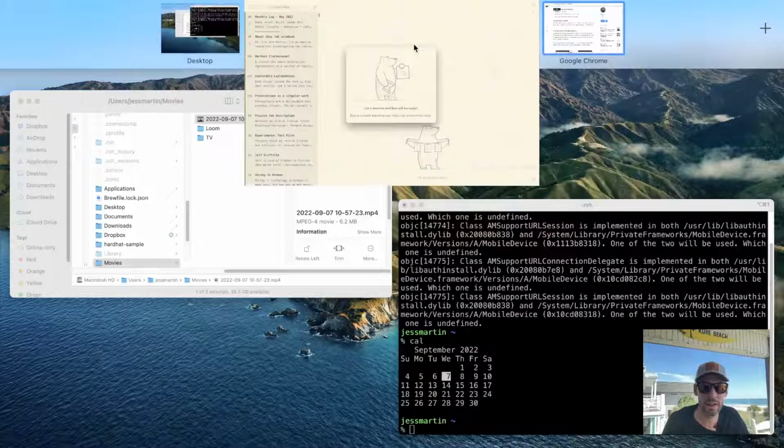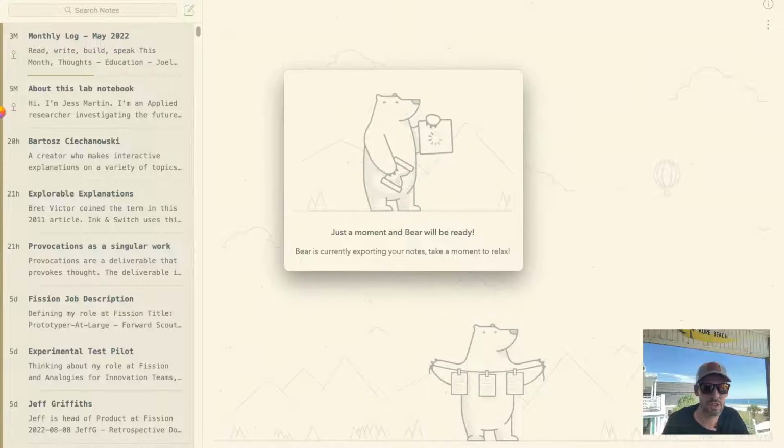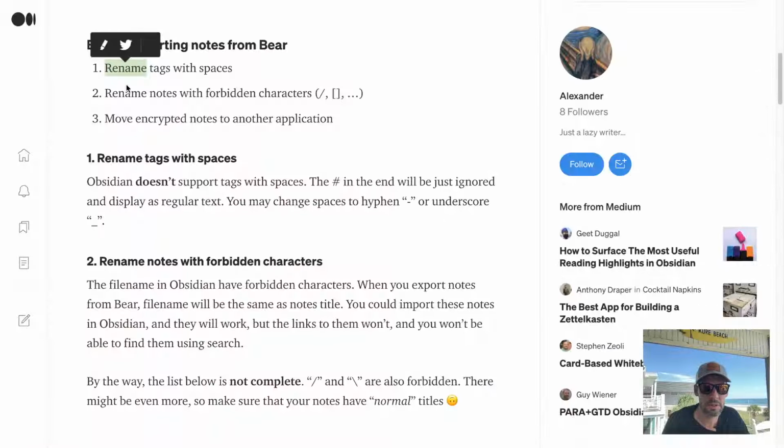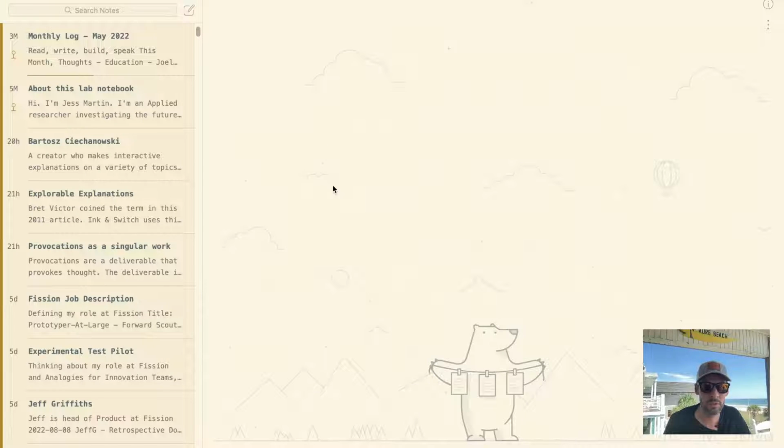Oh no, Bear is now like chugga. And so there's no way to cancel this. I could force quit, but I'm not going to. Rename notes with forbidden characters. I might have some forbidden character notes. I don't have any encrypted notes, so that'll be, oh, there we go, Bear's done. Let's go see if we have tags.